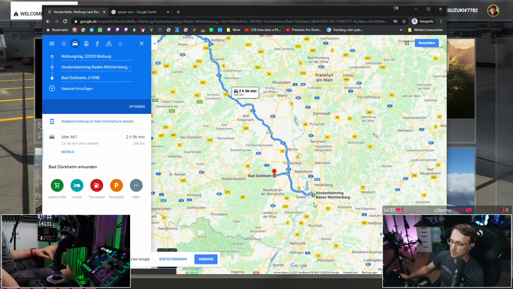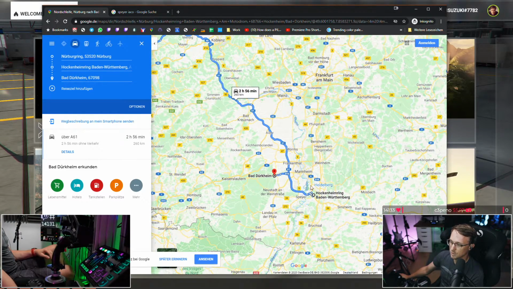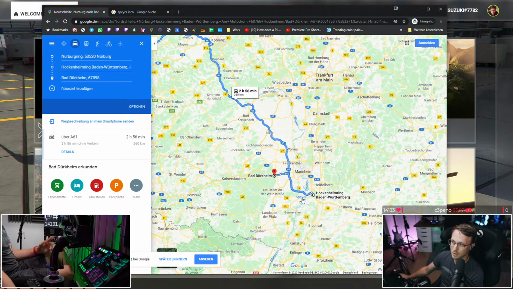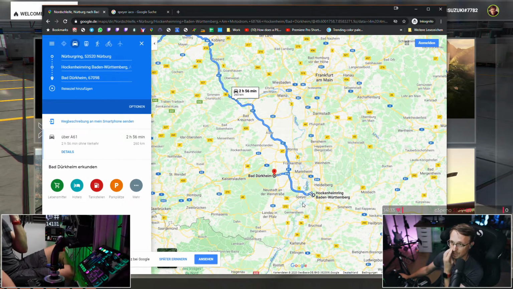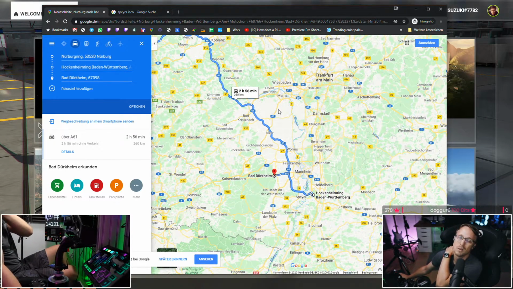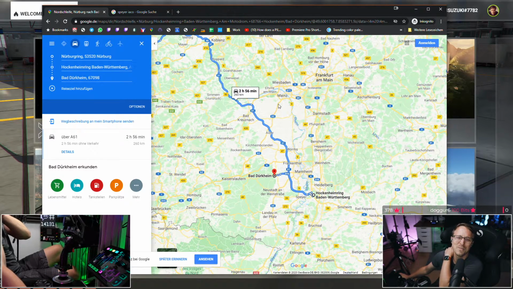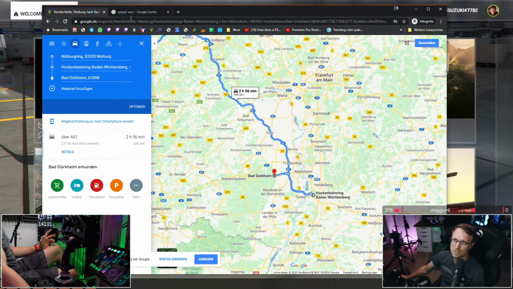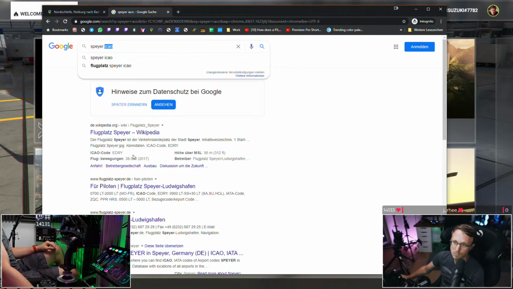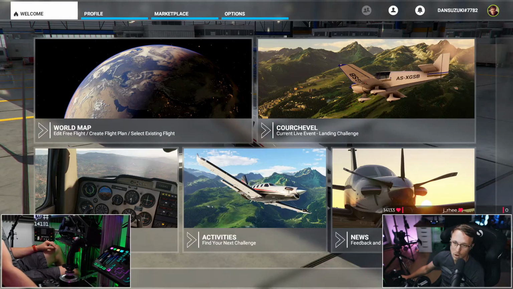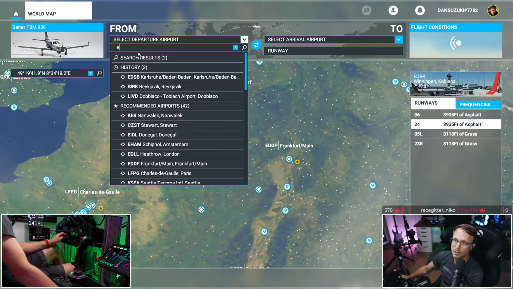Then you need to find an airport close to your start. I guess Speyer has one, and what you need to find is the ICAO code, the International, what does it stand for? Civil Aviation Organization. So just type in Speyer ICAO, and then you will get that code, EDRY. So we're gonna go to the world map, EDRY.